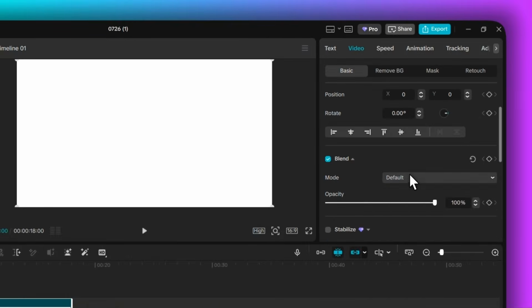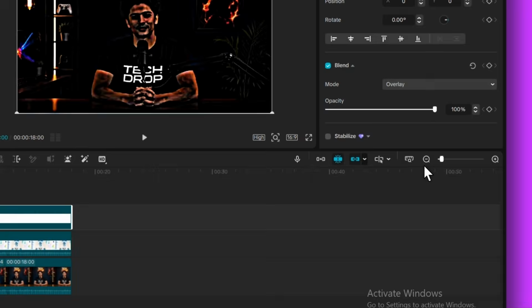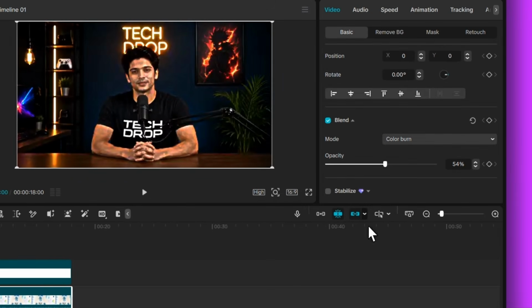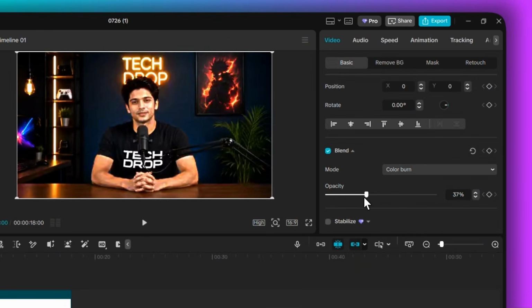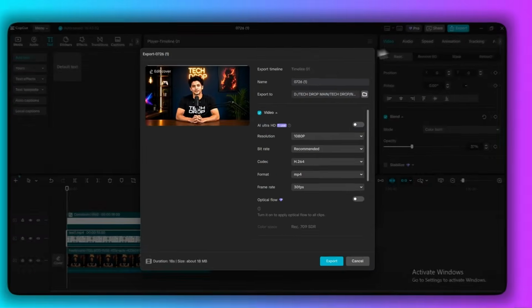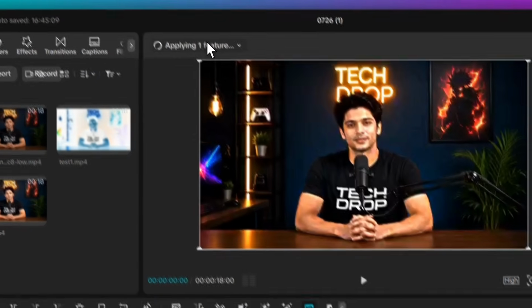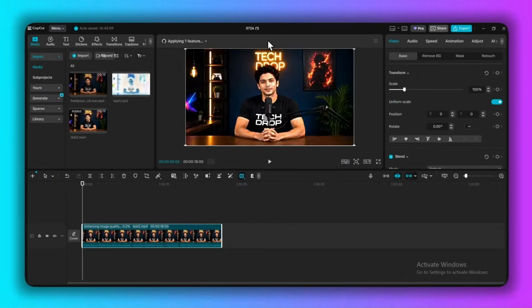Change its blend mode to overlay and reduce the opacity. Select your original video clip and adjust the exposure, contrast, saturation, highlights, shadows, sharpen, and clarity until it looks balanced. Finally, export the video, re-import it into CapCut, click Enhance Visuals, select Enhance Quality, and set it to Ultra HD. Once processing is complete, your video is production ready. Take a look at the final enhanced result.